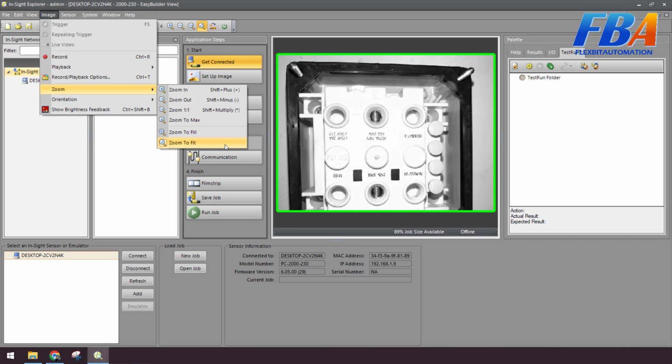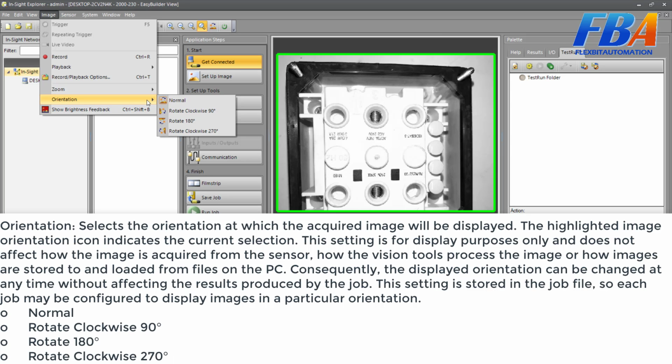And the next one is orientation. We select the orientation at which the acquired image will display. We have normal, we have rotate clockwise 90 degrees, rotate 180 degrees, rotate clockwise 270 degrees.